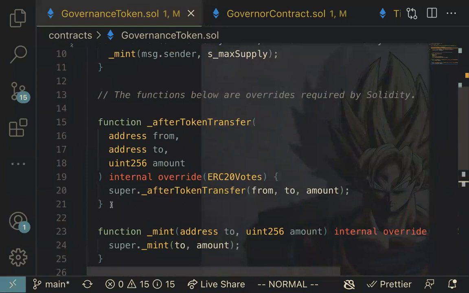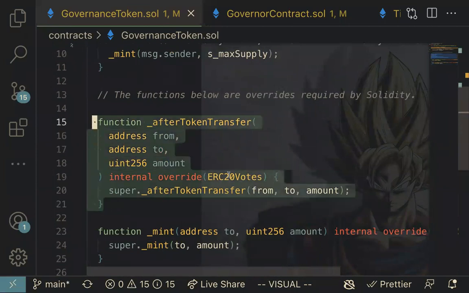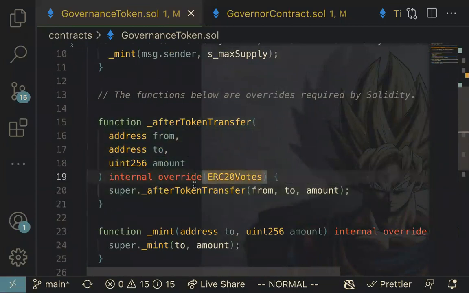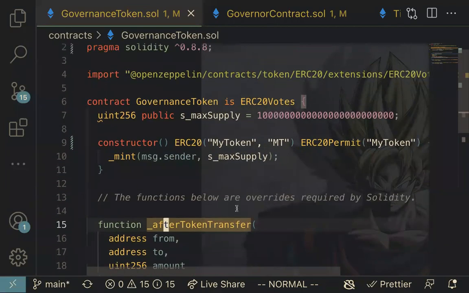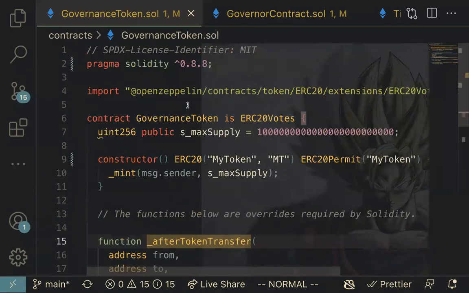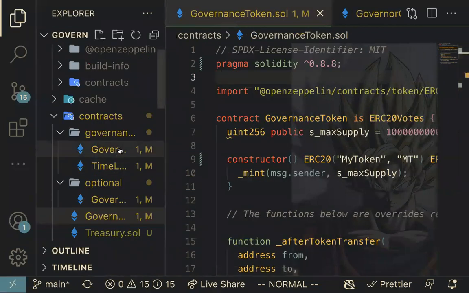And this is an override function that we need for ERC20Votes to work properly. It's called afterTokenTransfer. This is basically going to be used in our governance smart contract for the voting mechanism. This is a very simple one, guys. Nothing complicated going on over here. But yeah, this is definitely needed to vote on governance. And the other contract that we're going to be looking at is the time lock.